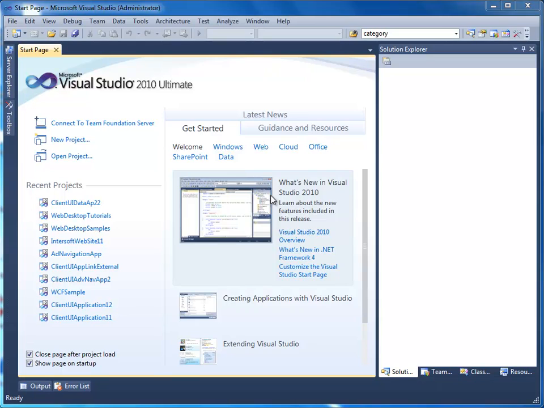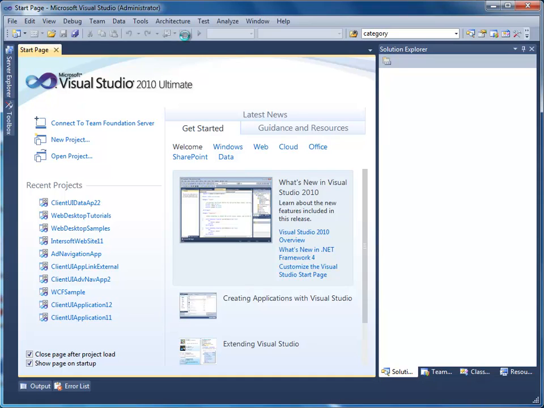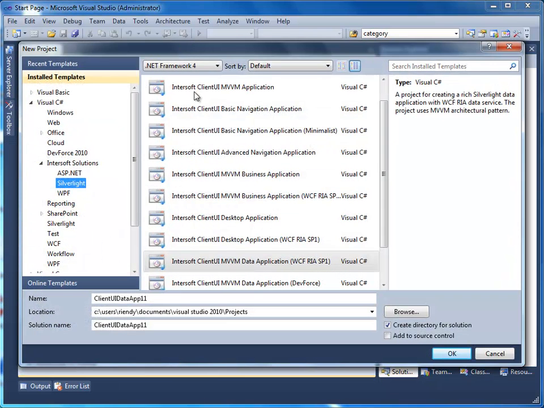This video will show you how to retrieve customers' data from WCF RIA Services, and bind it to UXGridView, using MVVM pattern. First, create a new project using Intersoft Client UI MVVM Data Application WCF RIA SP1 template. Name it UXGridView Sample. Then, click OK button to create a project.